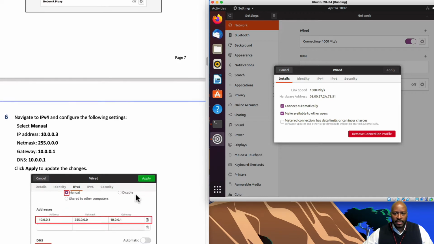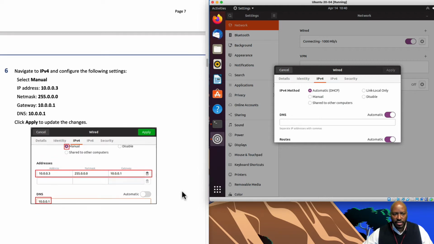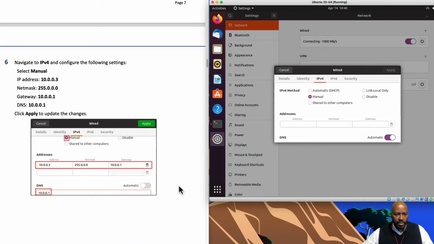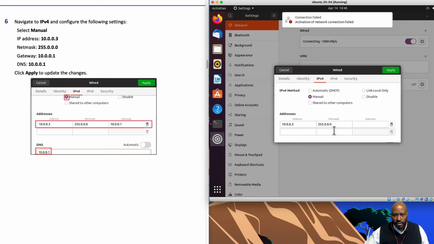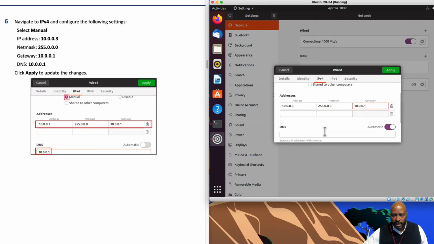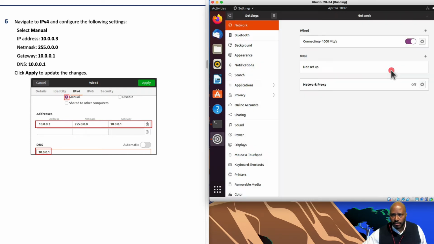I originally had this configured for IPv4 as a DHCP client. For some reason, it didn't work. So we're going to go over to manual, and we're going to statically assign an IP address. We're going to go with 10.0.0.3. The mask is going to be 255.0.0.0, and the gateway is going to be 10.0.0.1, and our DNS is going to be 10.0.0.1. Make sure all of this looks right, and it's manual. I click apply.